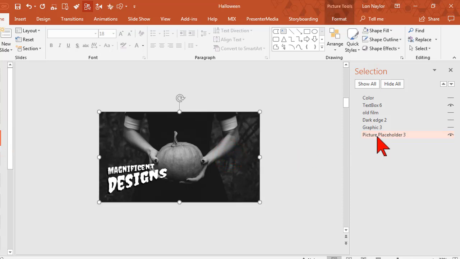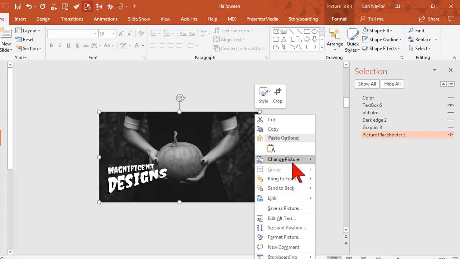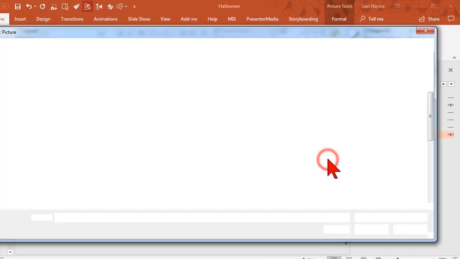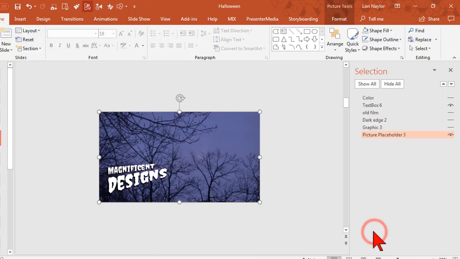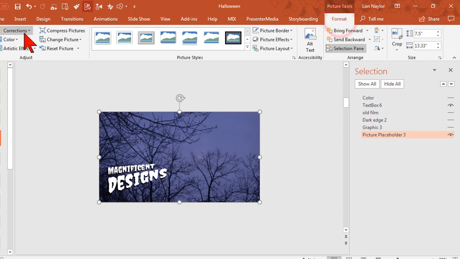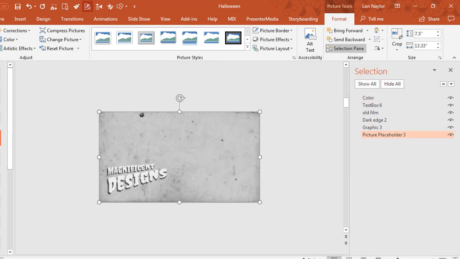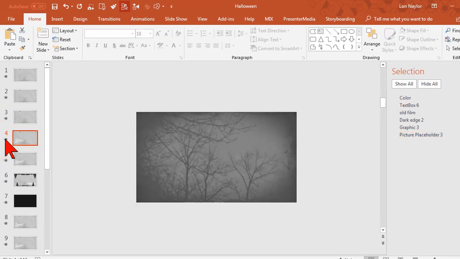So remember, it was the gal holding the pumpkin. Let's click on it. And for this one, I'm going to right click on the picture and just say Change Picture from File. Find the same picture that I used in the previous slide, insert it, and go to Format and add my color correction. Turn all the layers back on, and let's give that a preview.